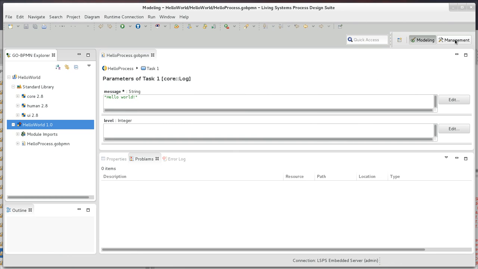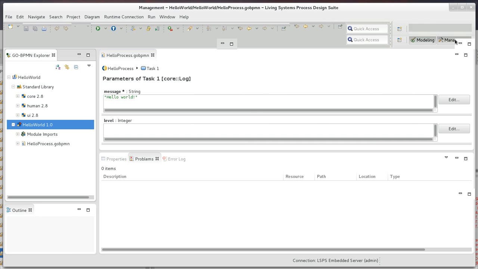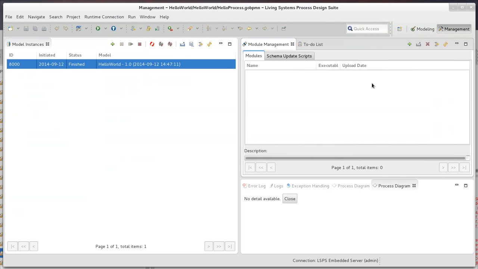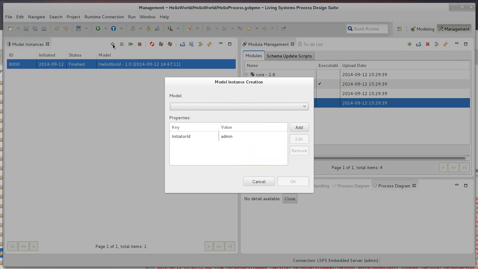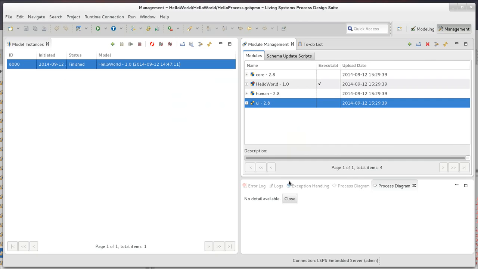To check whether the module was uploaded, I go to the management perspective and refresh my modules view. I see that the module, my executable module, along with the imported modules from the standard library are already uploaded in the repository. Now I can create the instance of the executable module by clicking Create in Model Instances, in the Model Instances view. I pick the model and I hit OK.